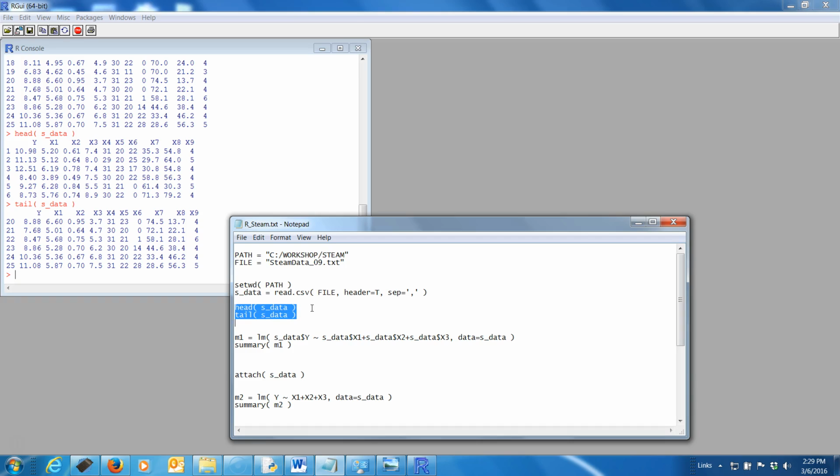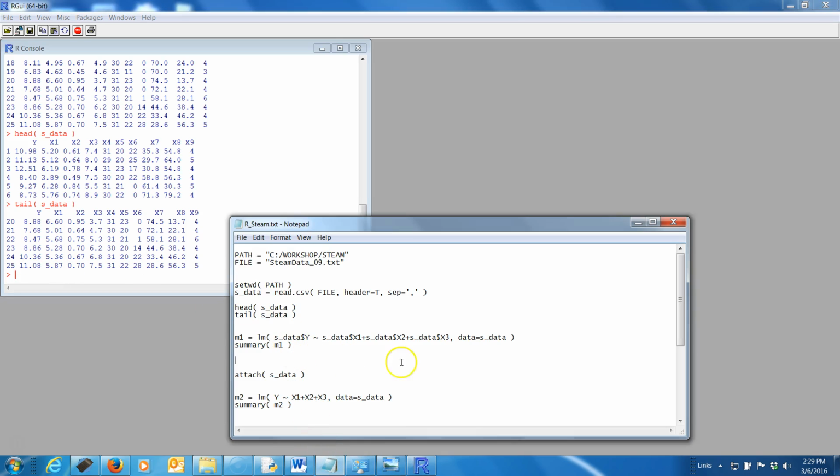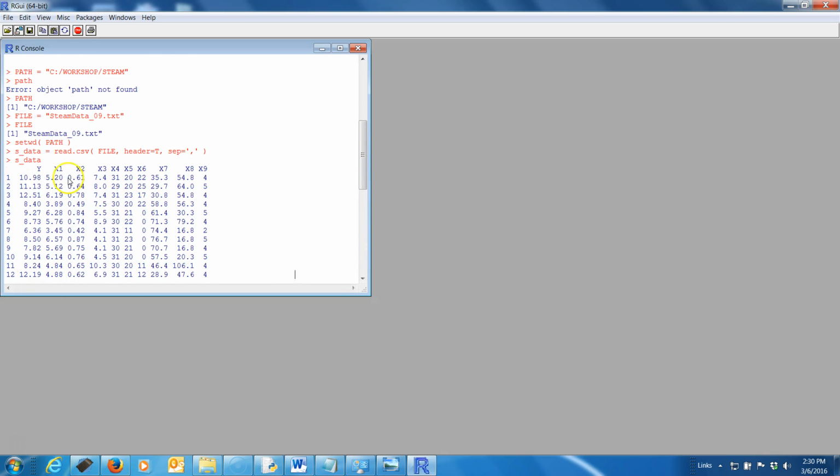Now comes the fun part. We're going to do our linear regression. How do we do that? Well, the command is this. As opposed to typing it, I'm just going to copy it. Now what is this? It says linear model, so it's going to do a linear regression. And the data file we're going to read in is called S data. And that's the one we just read in up here, remember?